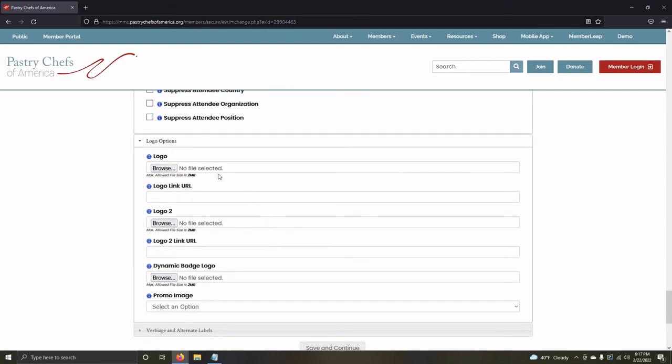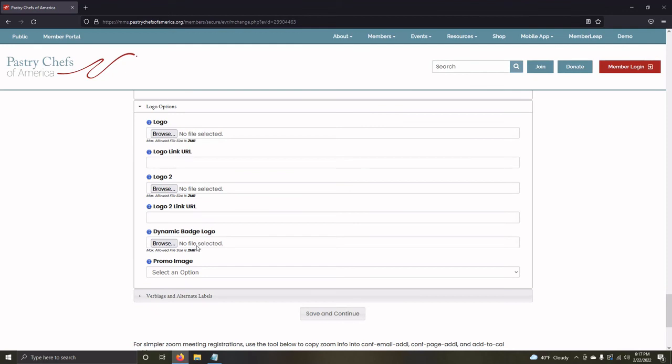The next tab is the logo options. So logo 1 and logo 2, if you already have the logo, you can go ahead and upload it here. Max file size is 2 megabytes. If you instead want to use a link, then you can do the URL link in these fields here. The dynamic badge logo. If you are using dynamic badges, you can upload your badge logo here. If you're using a promotional image, then you can use the drop down here and select your promo image.